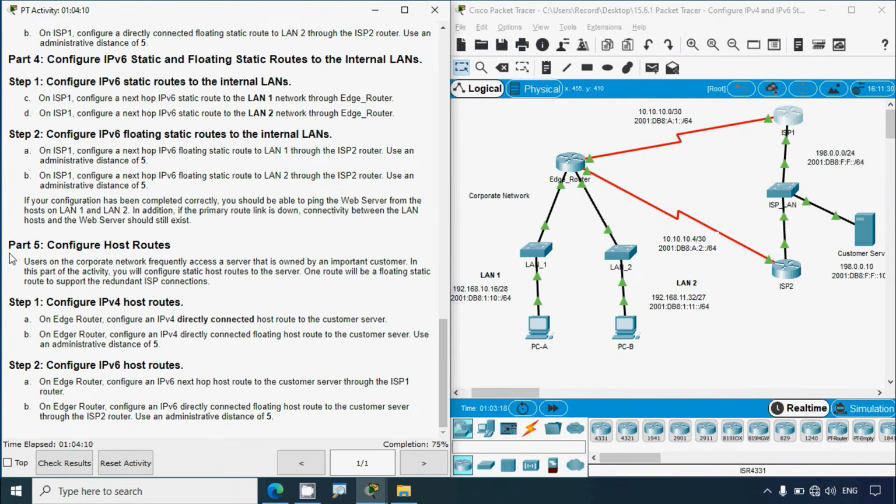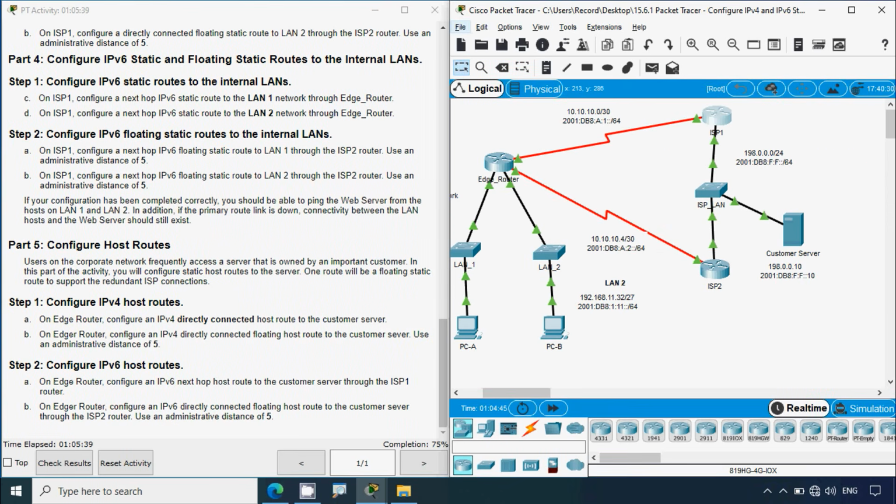Now we will go to part 5, configure host routes. Users on the corporate network frequently access a server that is owned by an important customer. In this part of the activity, we will configure static host routes to the server. One route will be a floating static route to support the redundant ISP connections.